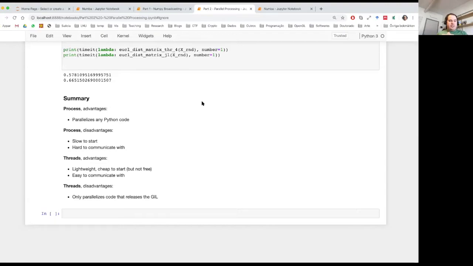But the advantage of using a process is that you can parallelize any Python code. If you start a new process to run a certain task, that will run in parallel, because it's a new process, a completely new program running completely separately from your previous one. So that parallelizes anything. What are the disadvantages of processes? Well, first of all, they are very slow to start. Much slower than threads.